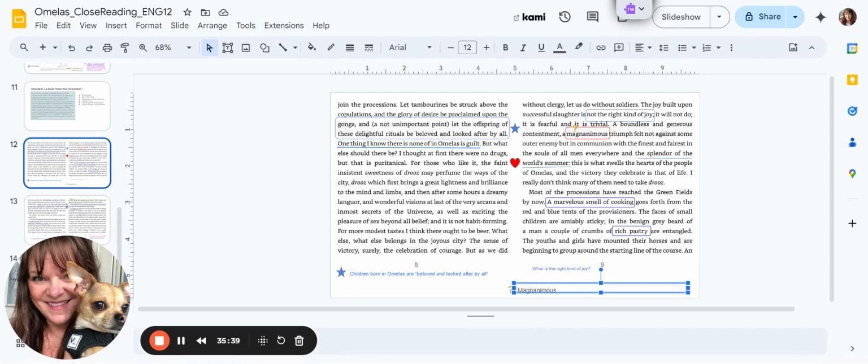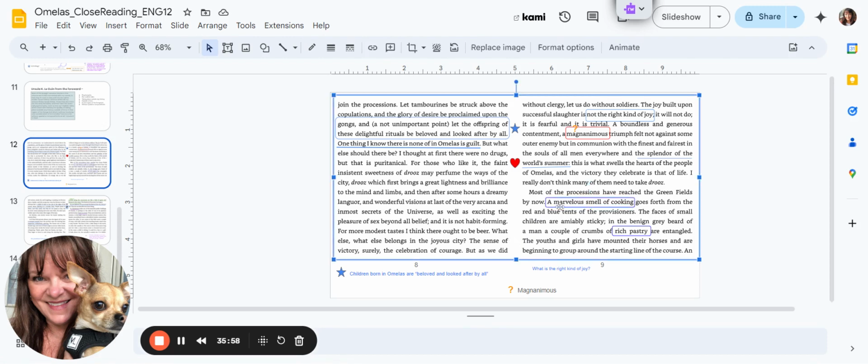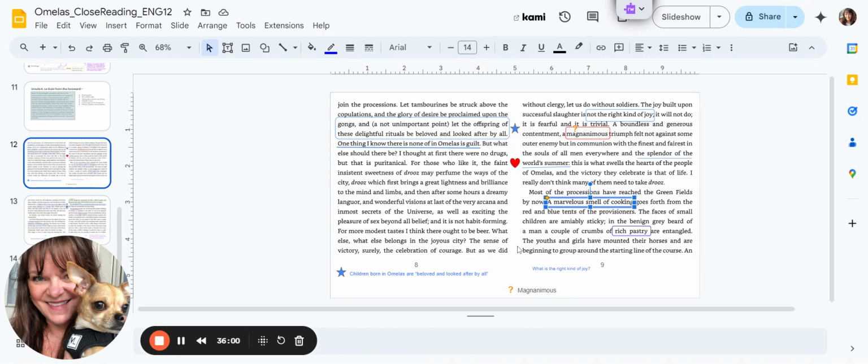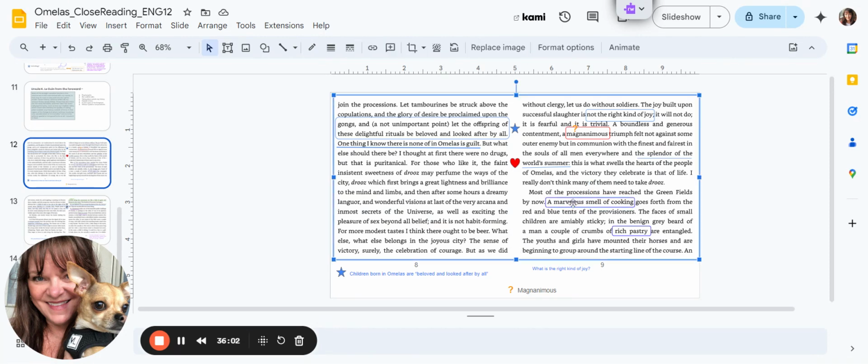So I'm not going to read every single part of this story. That would bore you to death. But I did want to point out a couple more things here, such as the marvelous smell of cooking. There's that sensory detail yet. She doesn't say exactly what kind of cooking, but again, what do we consider marvelous? A pot roast, corn dogs, hamburgers. I don't know. What's cooking? Is it a barbecue?